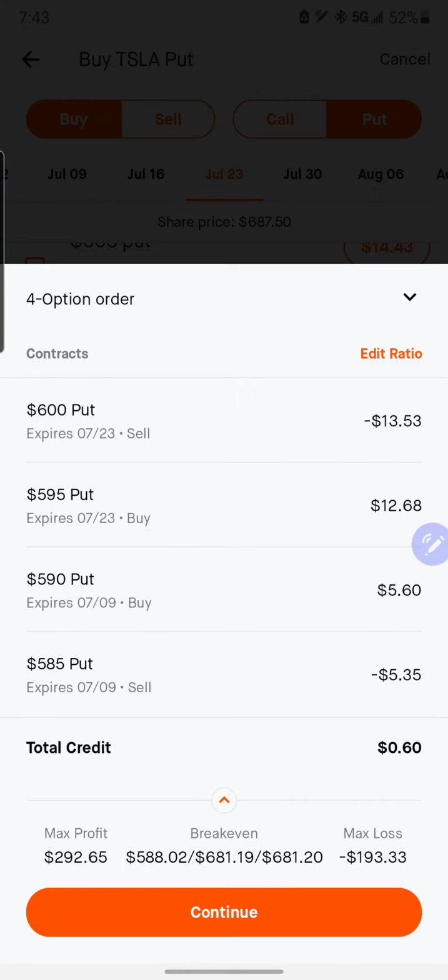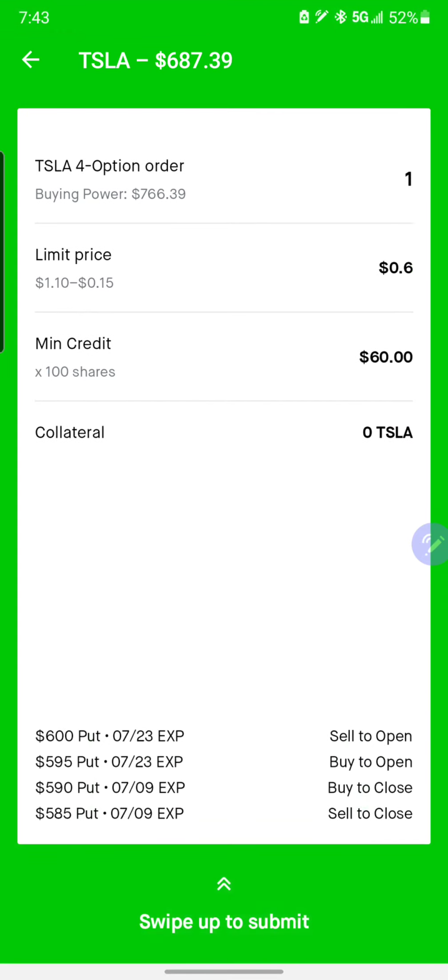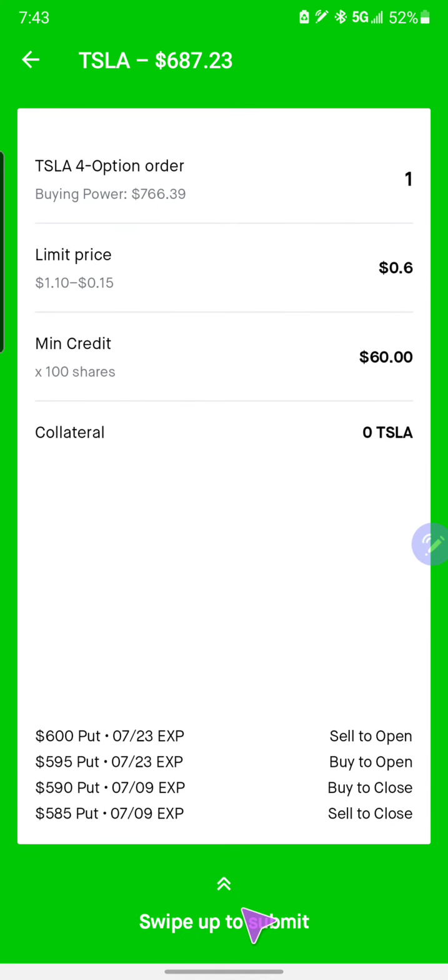All right, so then we just go and hit continue. So that 60 cents, they say average of 62. So if we offer 60 cents, that's a little bit lower than what it came up with. So there is a chance we'll get filled on that. I'm saying there is a chance, that's right. So we'll hit review, swipe up, and this is your last chance to kind of double check everything.